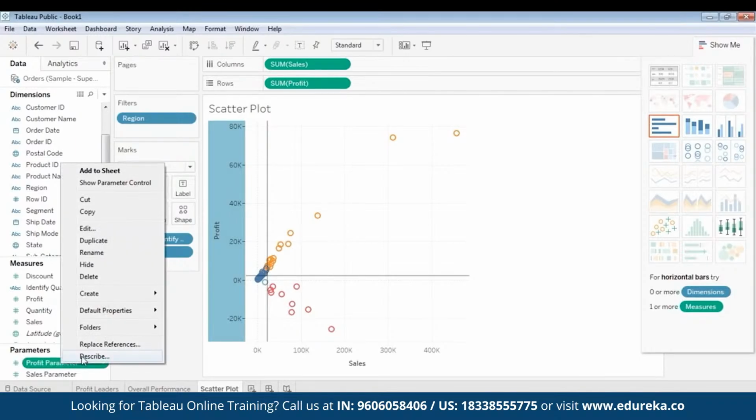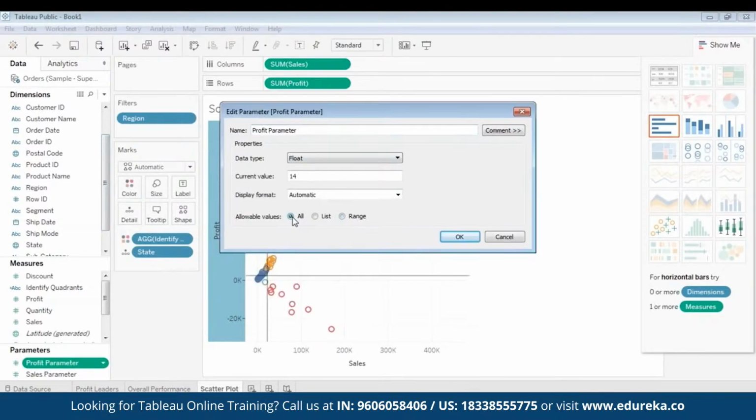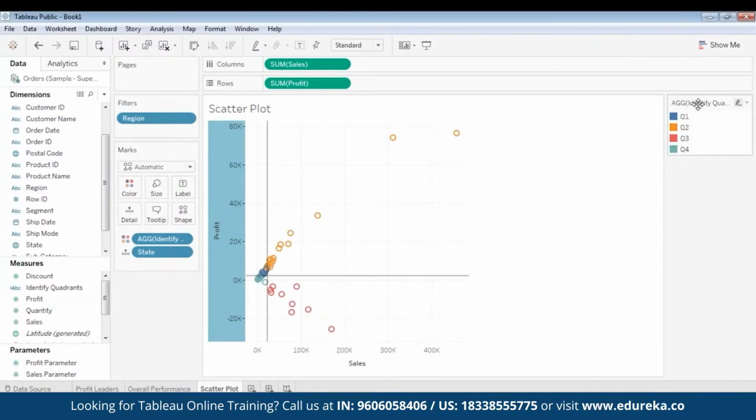Go back to profit. Same thing we need to do in profit as well. Again, we don't need to select range. We need to select all. 2196 was the median. Click on OK, right? Now you can see there are different representations, and your identify quadrants is here.